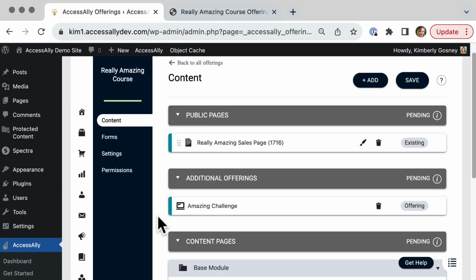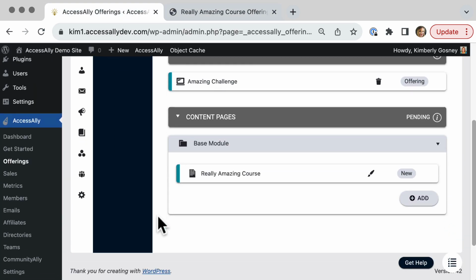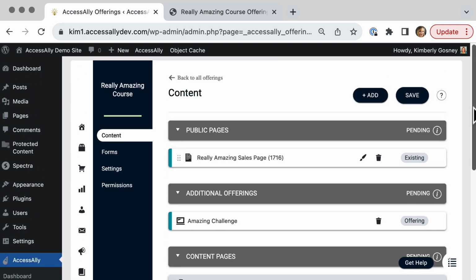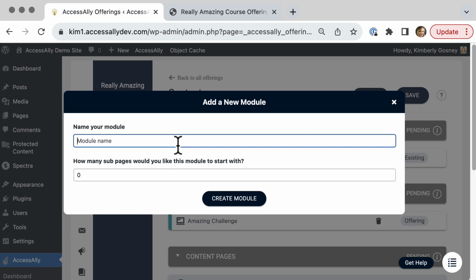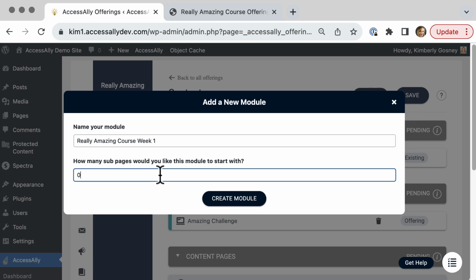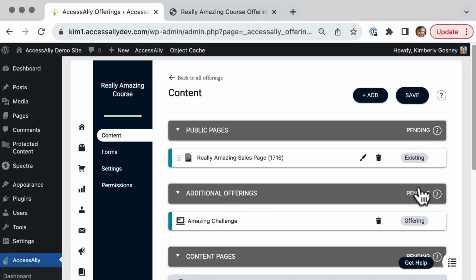1752. So right here under my content pages, I'm going to scroll up to the top, click plus add. I'm going to add a new module. This module is going to be named Really Amazing Course, week 1. And this module is going to start with 0 pages because I've already built my pages for this course. So I'm going to hit create module.